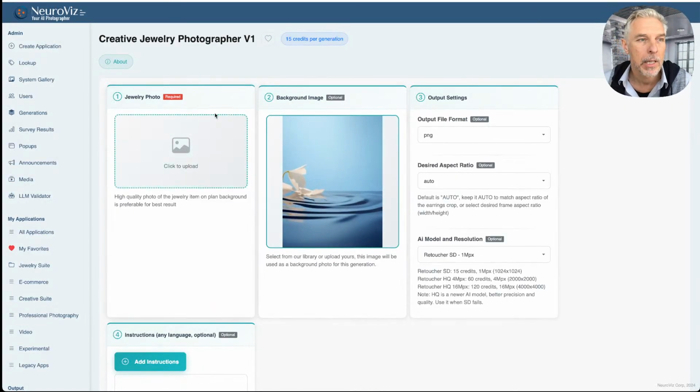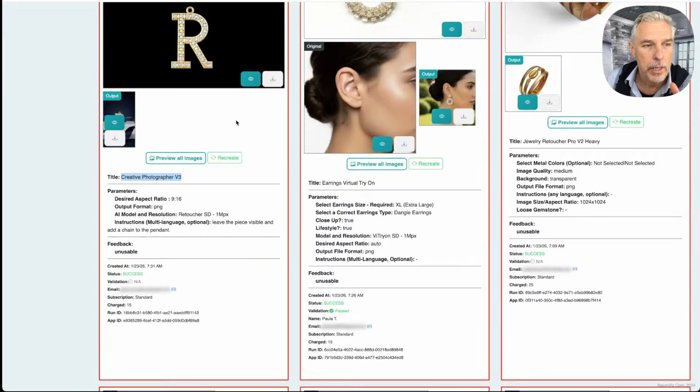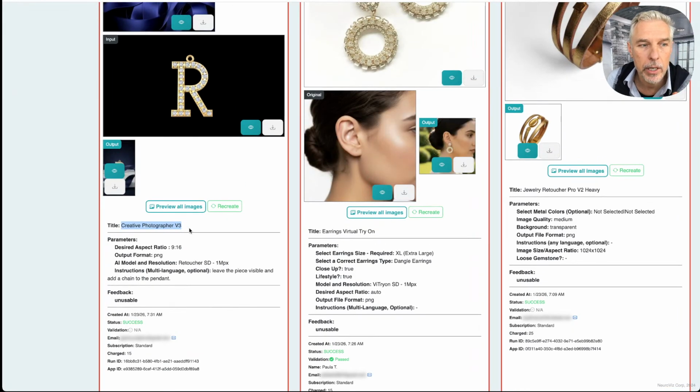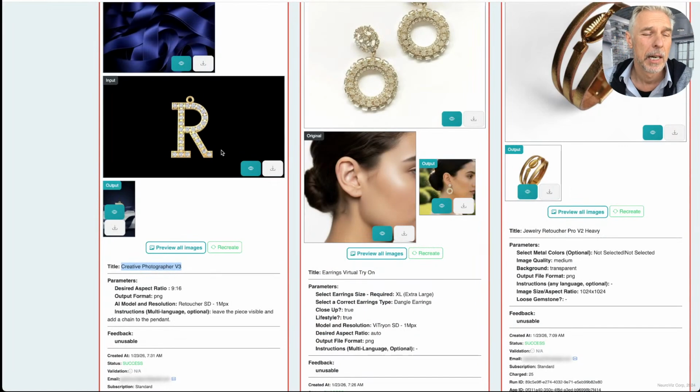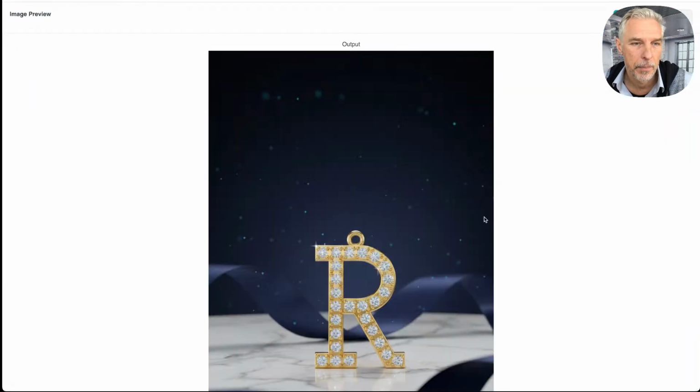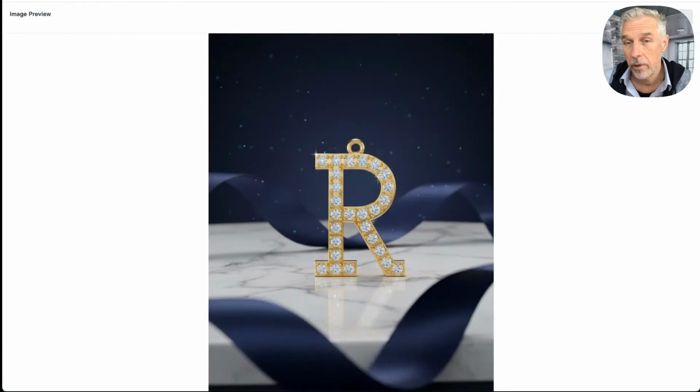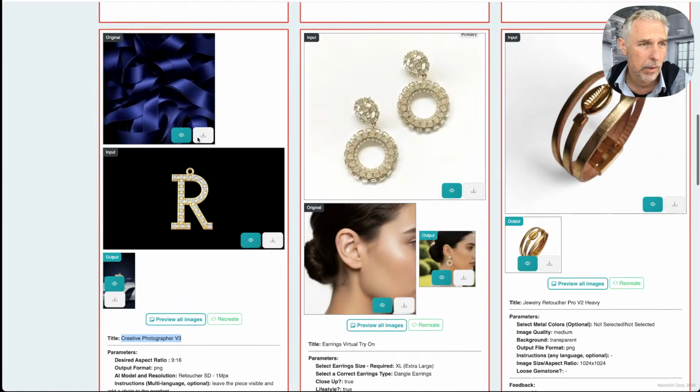Okay. But it's jewelry. So this user is using Creative Photographer, which is not for jewelry. And this is the input image. This is definitely jewelry. By the way, this is a transparent background. It's not good to have a transparent background, but we can fix it. It gets a little bit confused, but it's okay. And the result is this, okay?